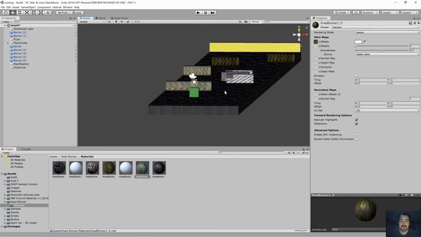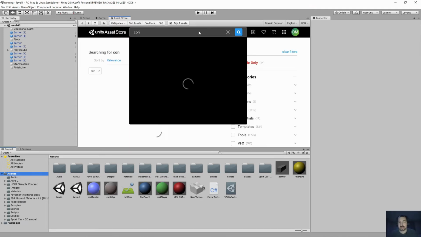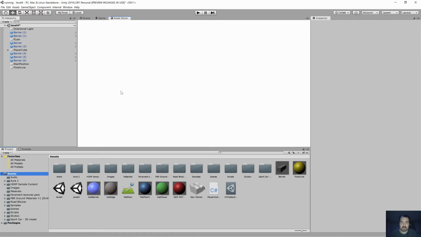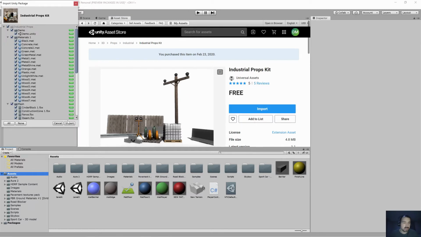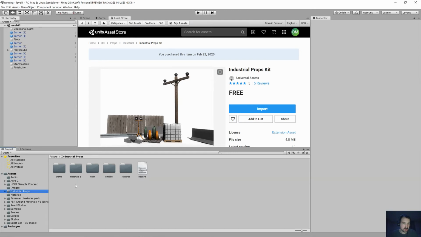All right. So let's say that I wanted to expand this to not just have my little cubes that I've created for the barriers, but maybe a cone or something like that. I can go into the Asset Store, Construction Cone, Industrial Prop Set. All right, let's download. Continuing on with my road theme, import, industrial props. Cool. All right, so let's go to our scene.